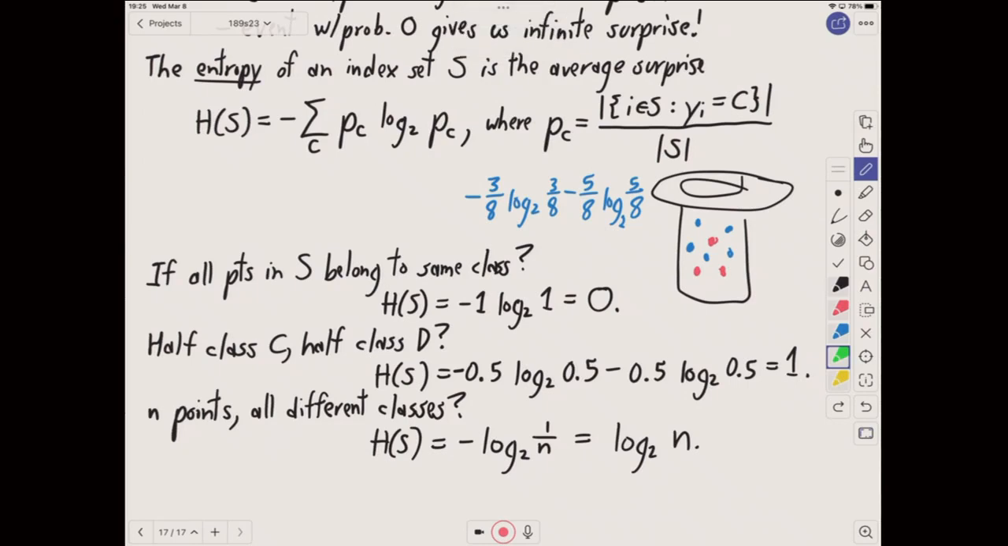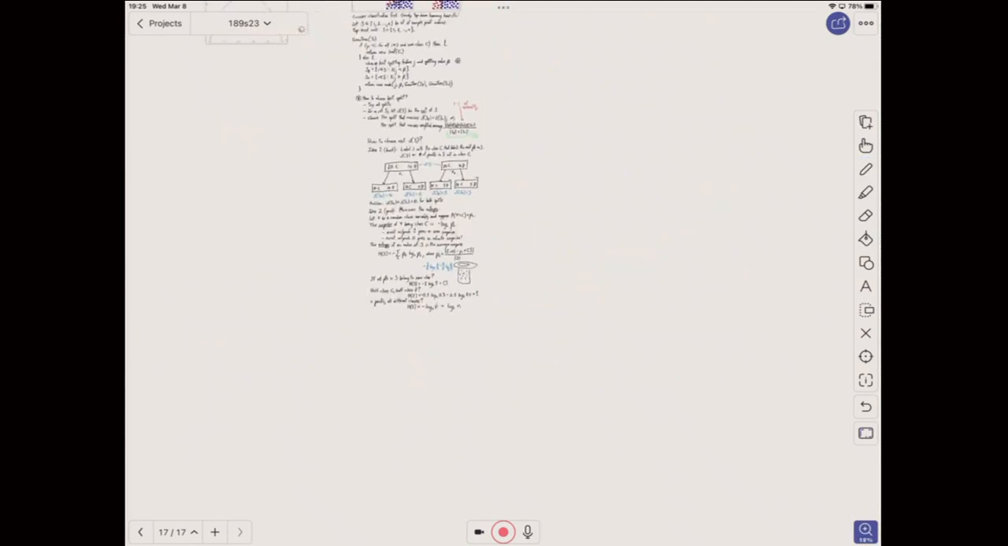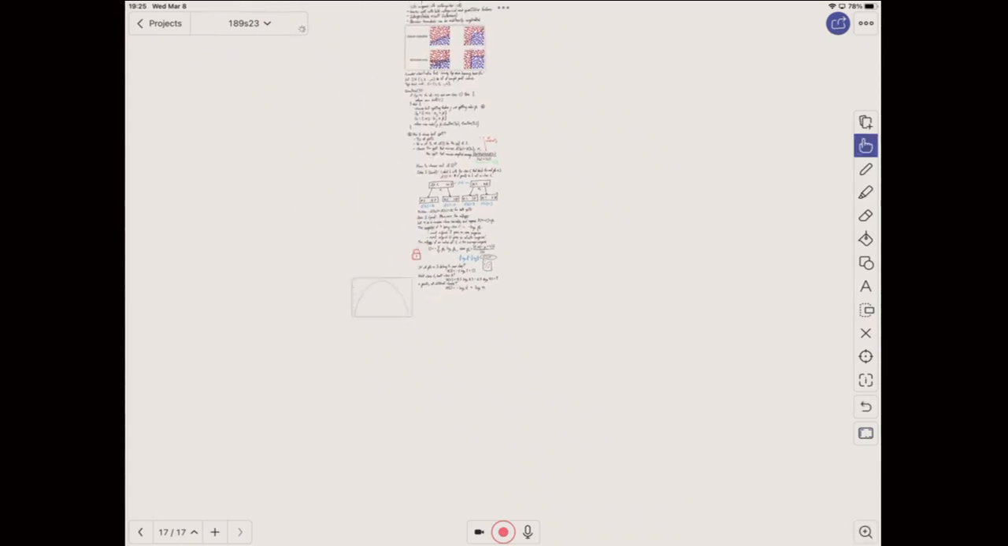All right, so what I want to do now is consider the case where there's two classes, but they're not necessarily a 50-50 split. Then what does the entropy look like? Well, I will show you a graph of that.